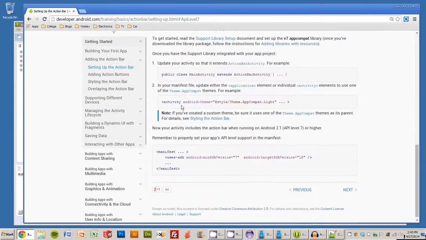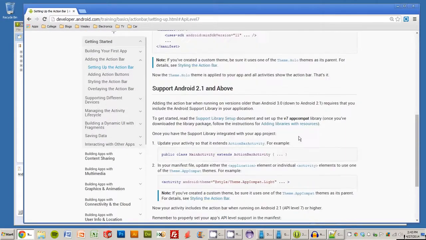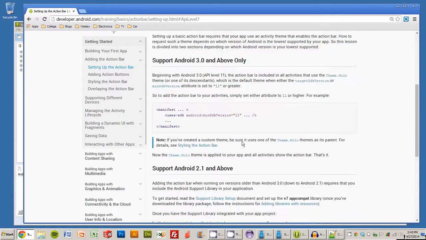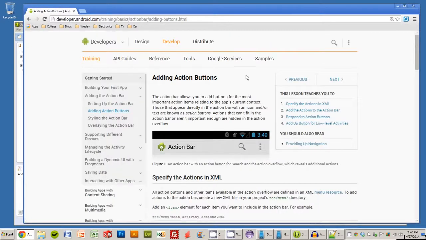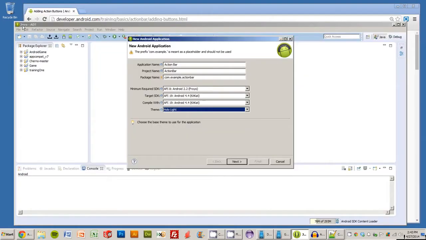It's just making sure you have a couple lines included in your manifest file and so forth, and have the appropriate style set, and you'll pretty much just get the action bar. But like I said, you get it by default if you use just one of the themes they've given you, so that's what I'm going to be doing here. Adding action buttons we'll get into in a minute.